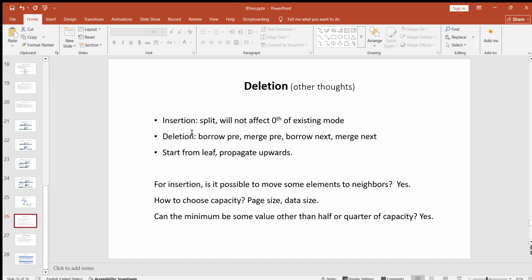But they do have something similar. They all start from the leaf. Then the operations start from the leaf, and then you propagate upwards, from the leaf to its parent, and may go all the way to the root. So for insertion, is it possible to move some elements to its neighbors, to its sibling nodes? Well, yes, it's okay. You can do that, but it makes things more complicated. Just the splitting makes things easy.